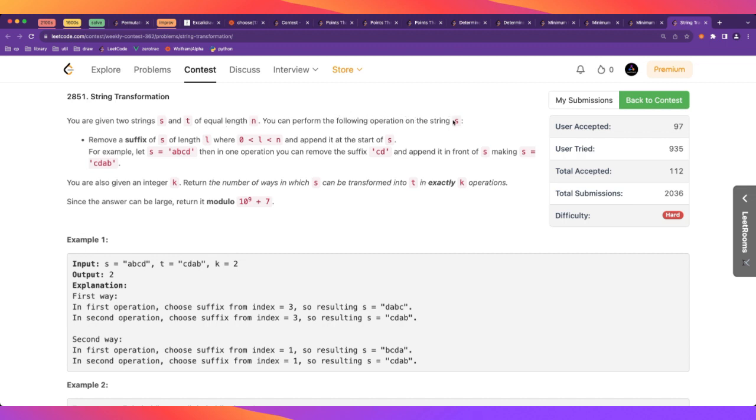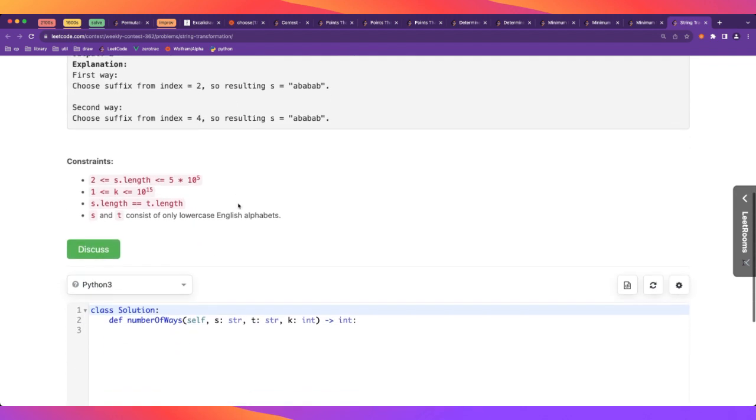Anyways, so you're given 2 strings S and T of equal length n, and you can perform the following operation on the string s. You can remove a suffix of s of length L, which is within and excluding 0 and end, and append it at the start of s. So we get an example here. You remove the suffix cd and you put it at the beginning, and you get cdab. You're also given an integer k. Return the number of ways in which s can be transformed into t in exactly k operations, and modulus so and so as usual.